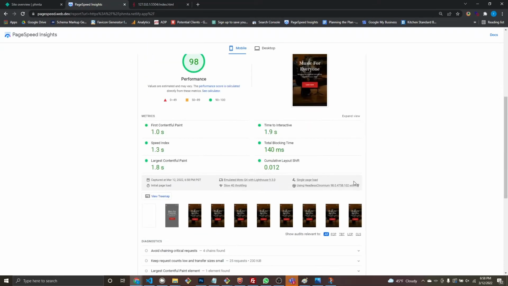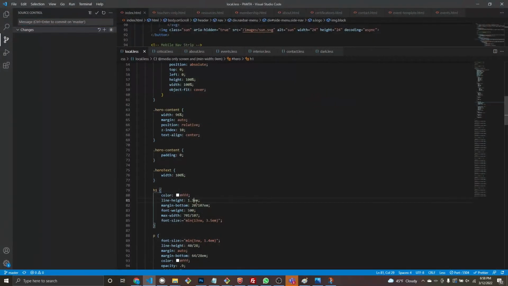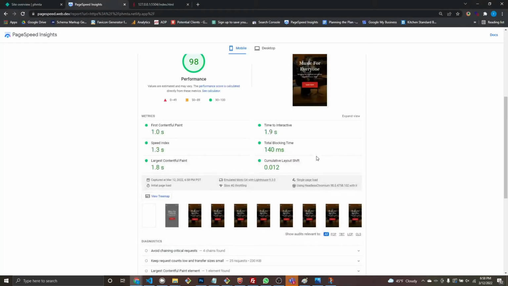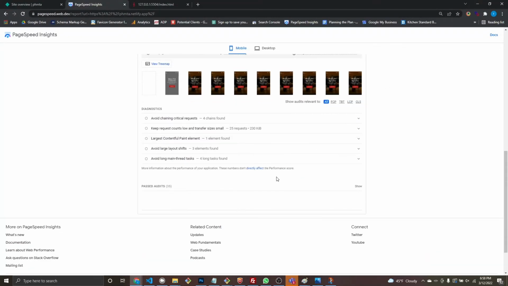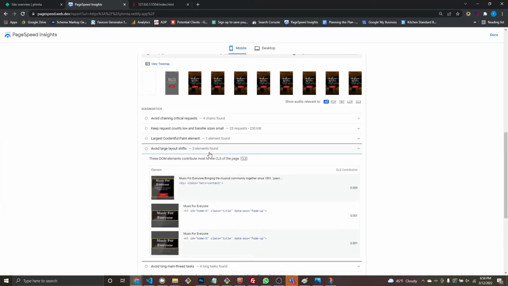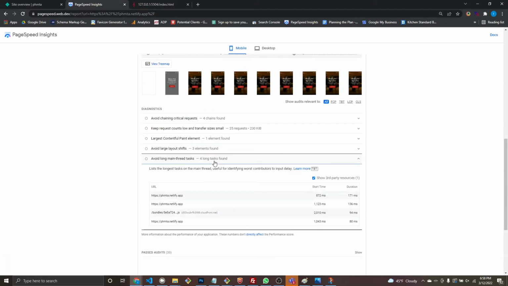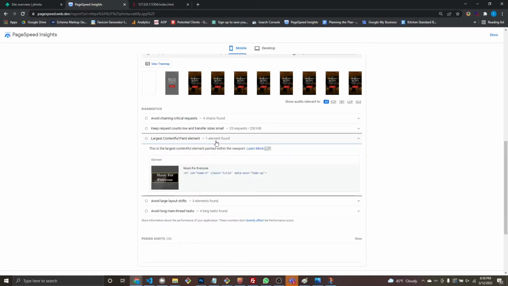Okay, 98. Okay, so that made it worse. So we need to make it smaller. So let's do 0.9. Let's do 0.85. Let's try that. So the CLS got significantly worse. And we had some blocking time. Our speed index went up. You know, these page speeds, man, it's almost annoying sometimes how unreliable it is.